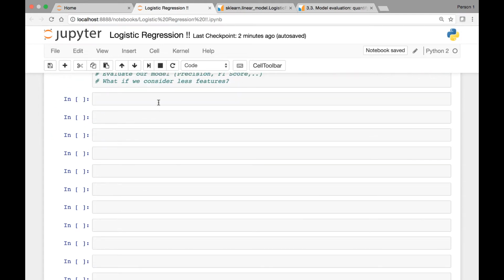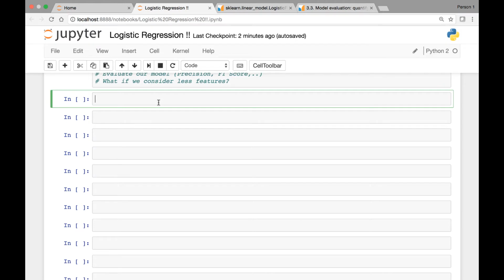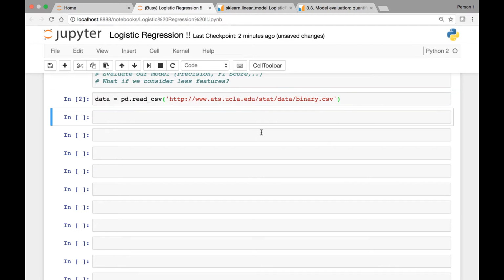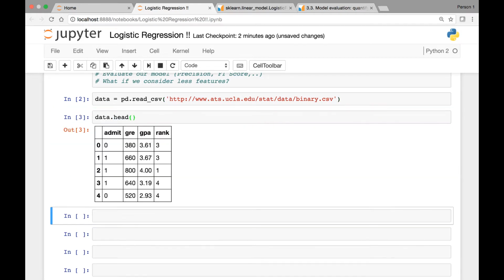So we can use the pandas read CSV method, pd.read_csv, and then we'll pass the URL, and I'll save this in a variable called data. Okay, run it. Now let's see what the dataset looks like by calling the head method. So this dataset is a dataset for students' admittance based on GRE, GPA, and the school's rank.